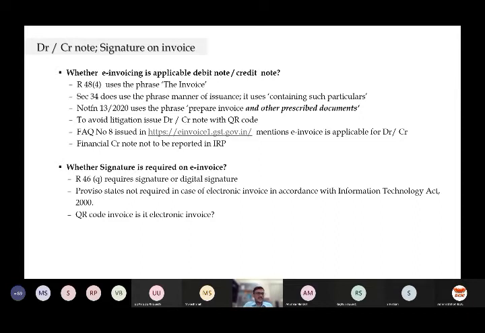Even the FAQ issued on the GST portal mentions that e-invoice applicability is there for debit notes and credit notes. Why I suggest that the IRN number should be there even in the case of a debit note or credit note is that it is in the interest of the registered person only.